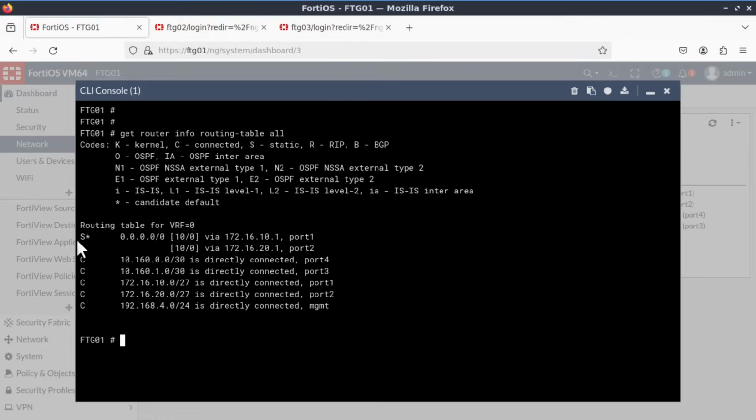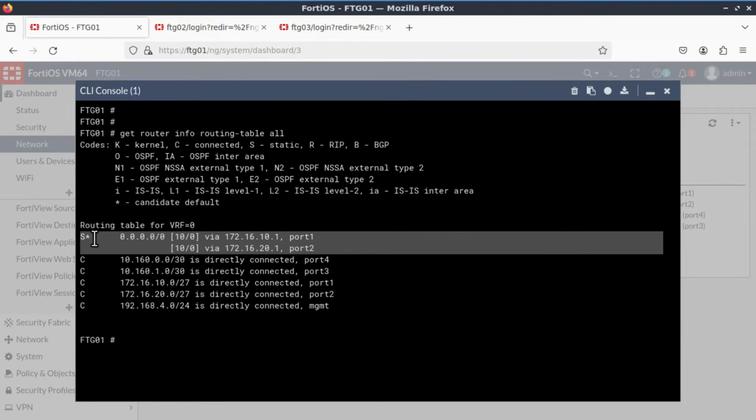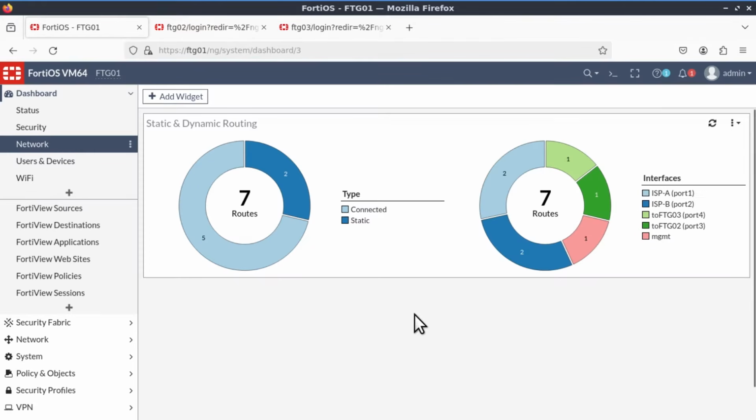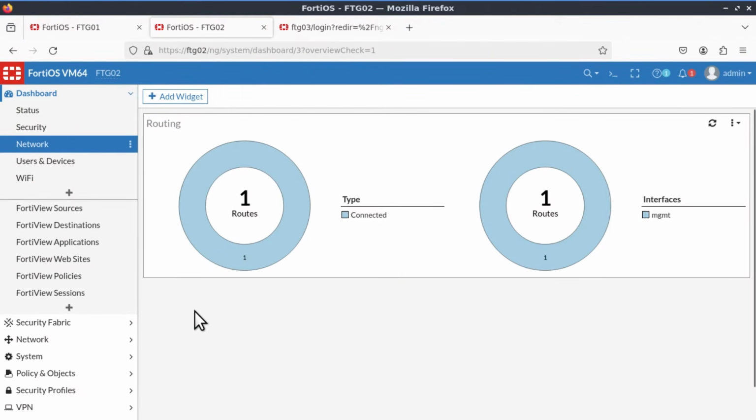We can see that we have these two routes with a legend of S. That means that these are two static routes. Okay, so now it's time to configure Fortigate 2. We're on Fortigate 2, and so far we only have one connected route.